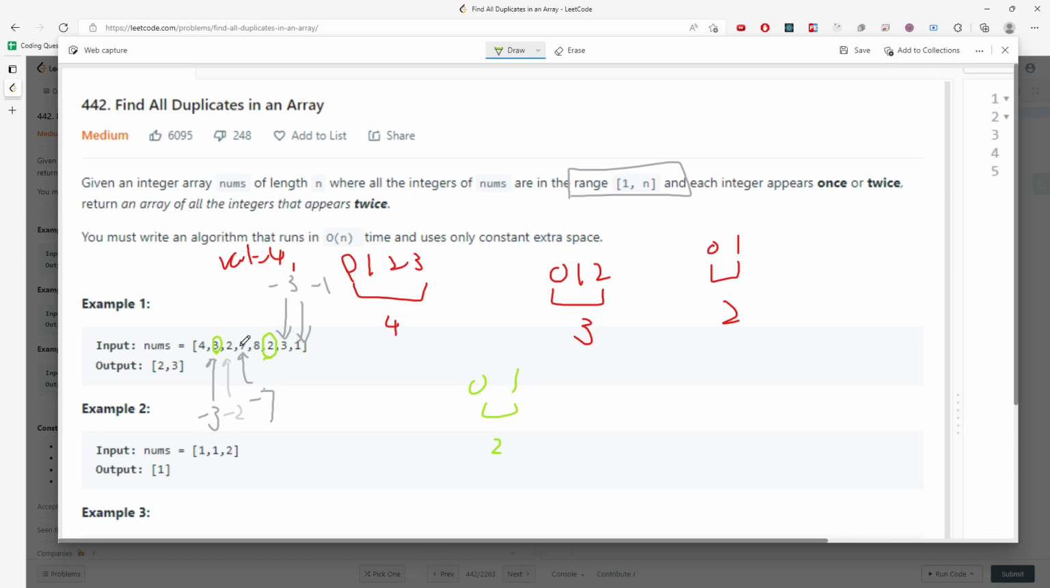So I will visit this index, and I know this index is already converted to negative. So I know the 2 is a duplicate, and I will put that into the list. Then I traverse to the next one, 3. 3 is 0, 1, 2. This one is negative because I already converted it. And then 1 is based on index 0, so I will change it to -4. And this is pretty much it.